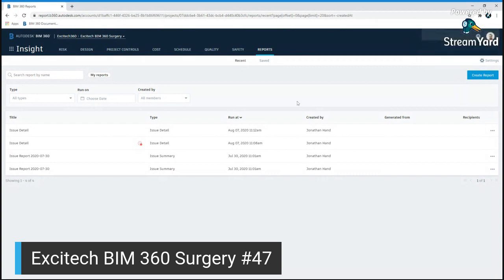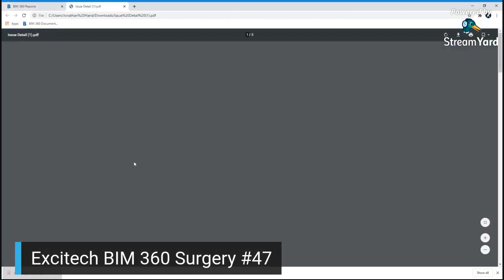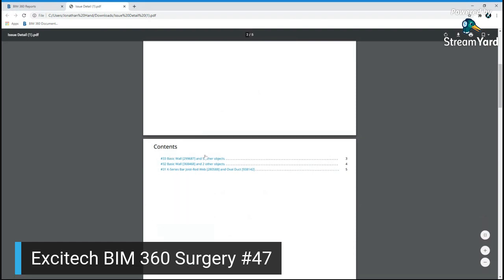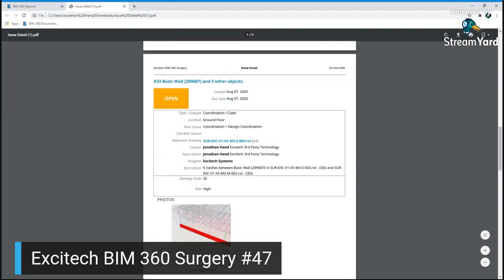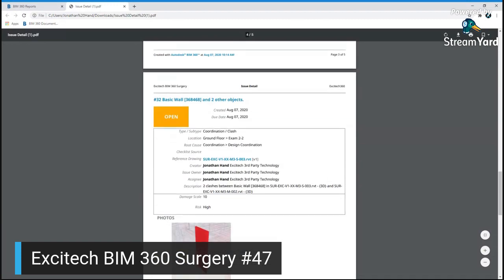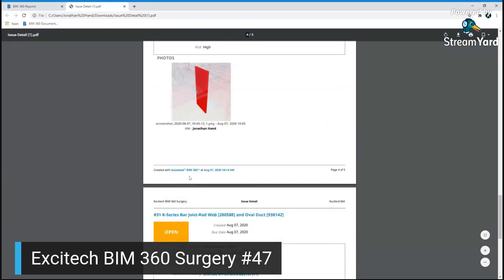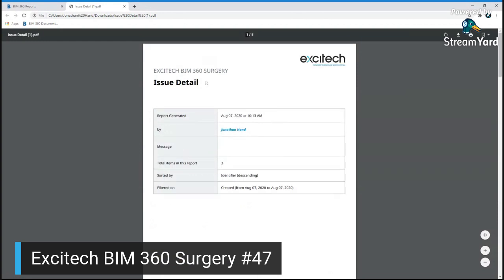And fingers crossed this has worked. So we download our report. And we've got 3 items in it. So we scroll down the list and you now see that we have our photos automatically attached. So that's pretty much it. Finally, it worked. Apologies for that.